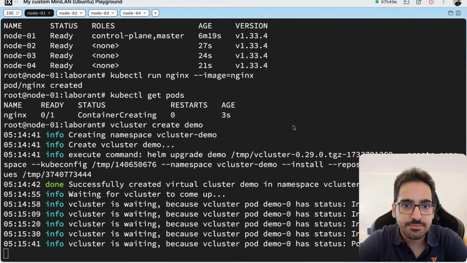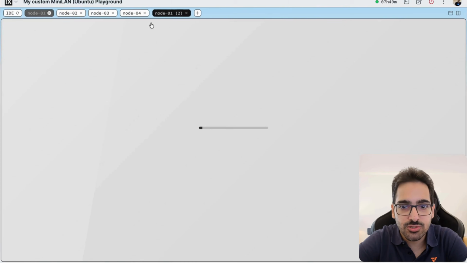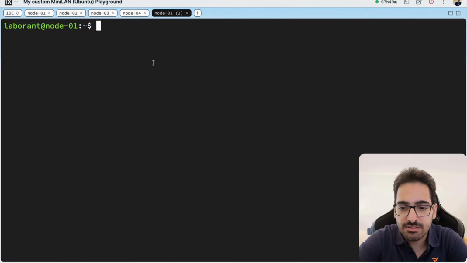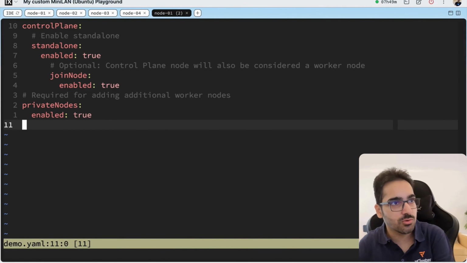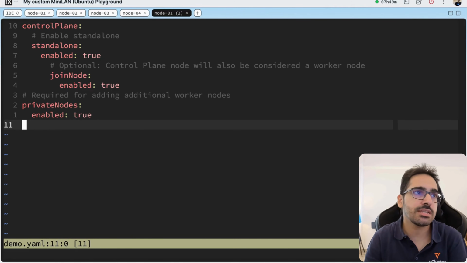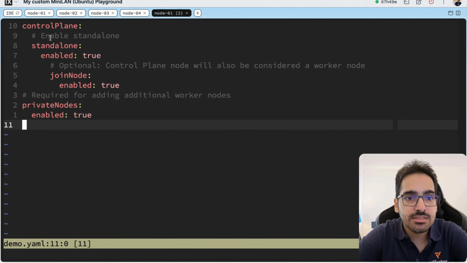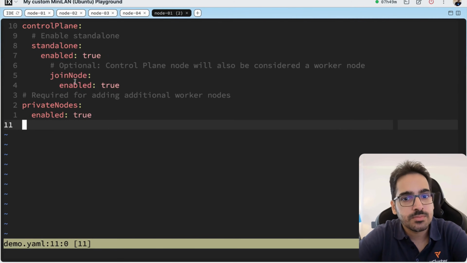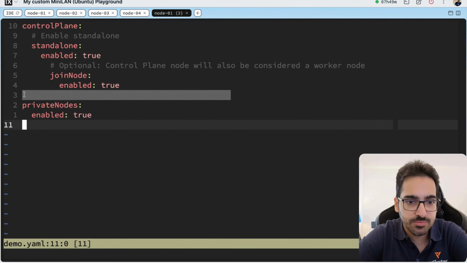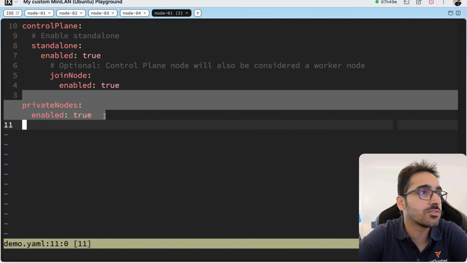Meanwhile, this is happening. I want to show you one configuration file, demo.yaml. Now, whatever I did was manual. So in 0.28, we launched something which is called auto nodes, including the private nodes. What that means is that first I'm enabling standalone, and I'm making sure that standalone itself is able to run those workloads. But when you have additional worker nodes, you need private nodes enabled.